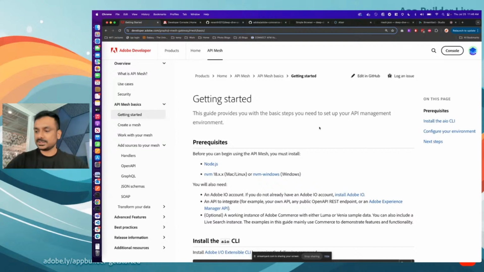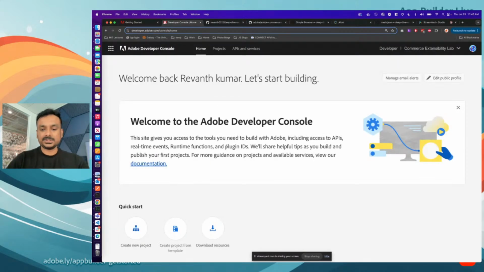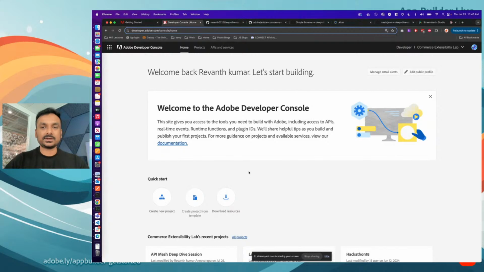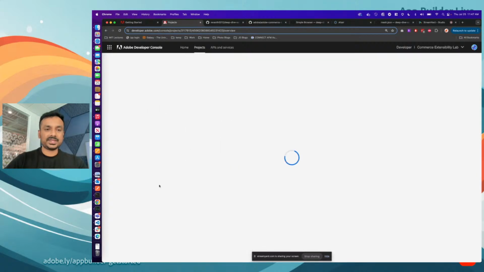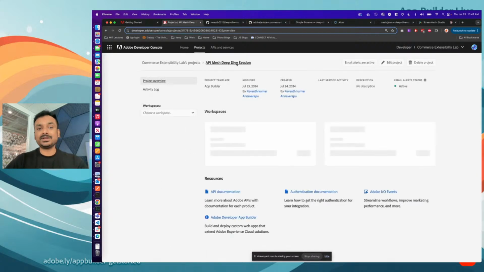So to get started, let me show you how the dev console is laid out and what the organizational structure is, because that's exactly what we'll be using for the CLI. All right, this is what the dev console is going to look like. Imagine you already have access to dev console and to App Builder. You should be able to create a new project. In favor of time, I already created a project here, API Mesh deep dive session.